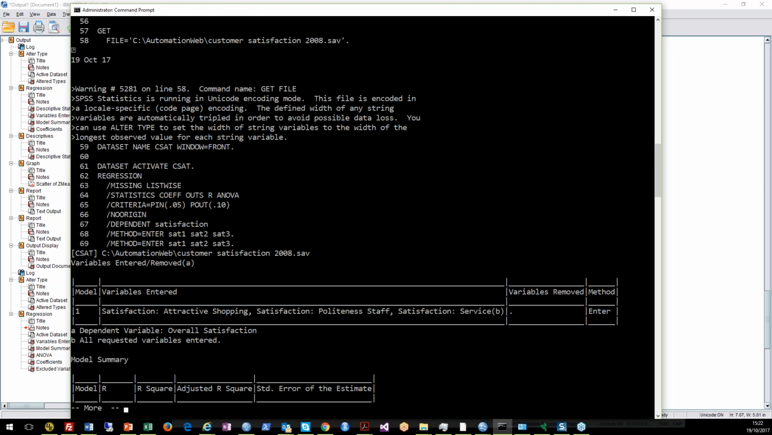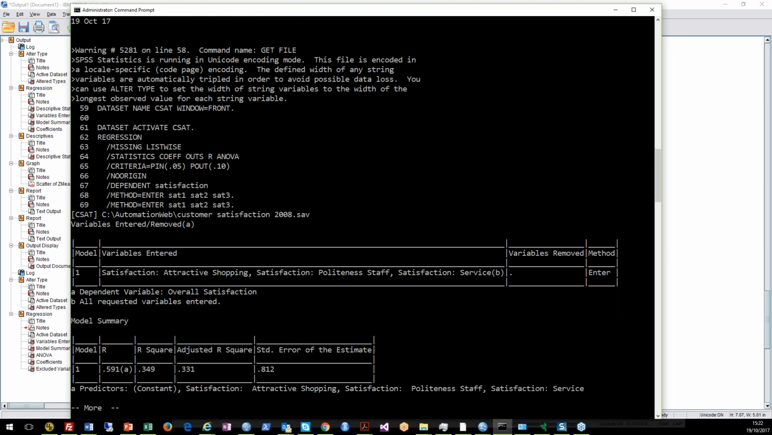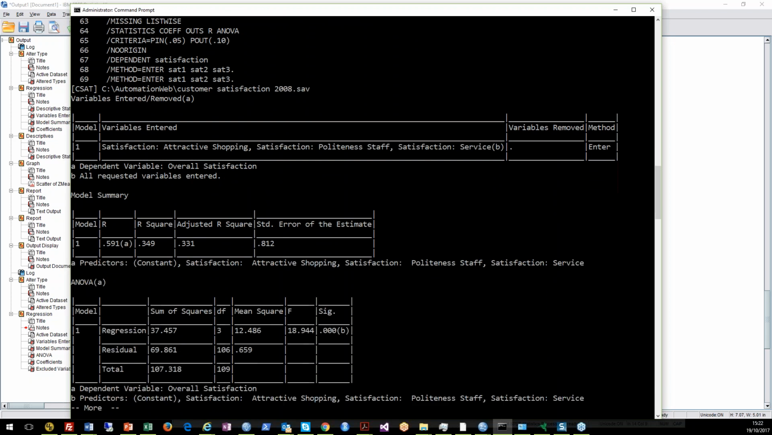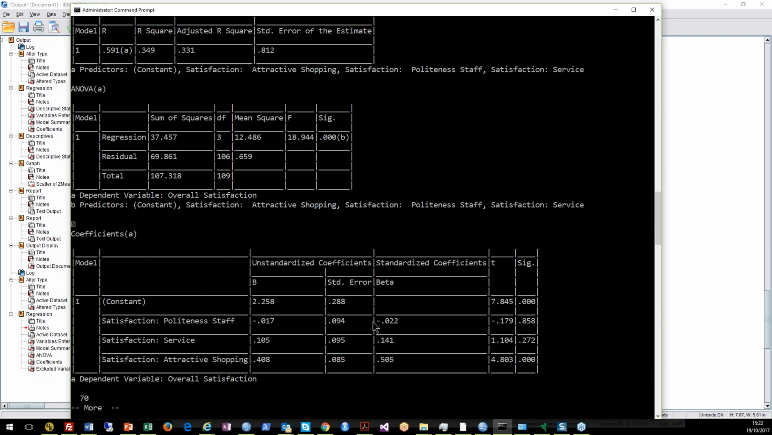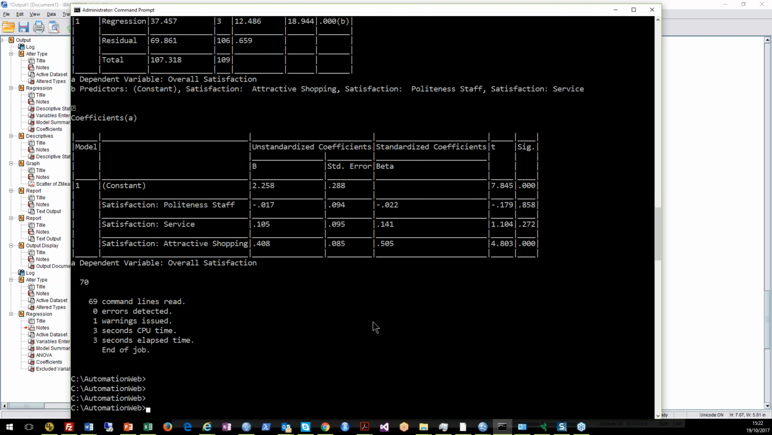Anybody who used SPSS pre-2000 maybe will recognize this is what the output used to look like. It's rather dull text output, actually probably earlier than that, but that's the result of the regression, and it's the same tables, but a different format to the tables we'd see if we ran this interactively in SPSS.